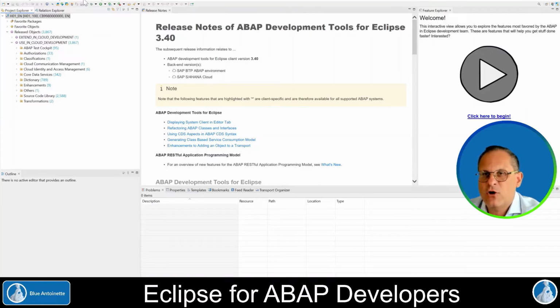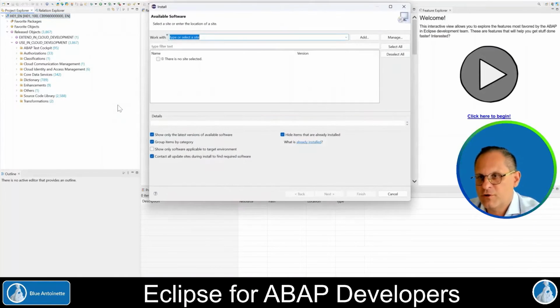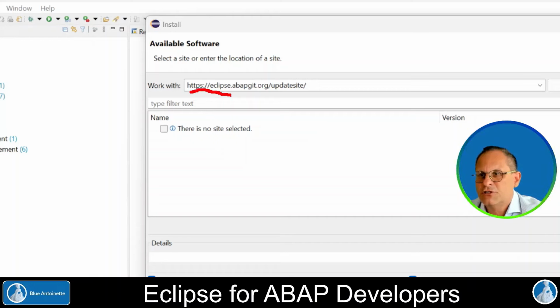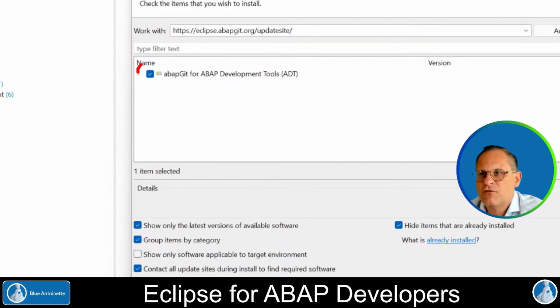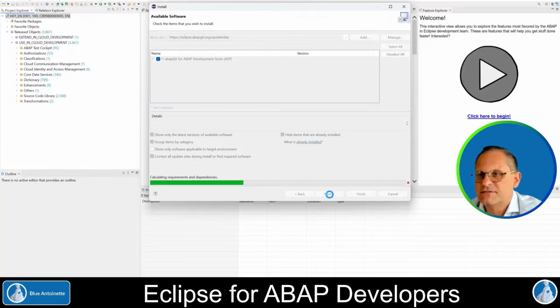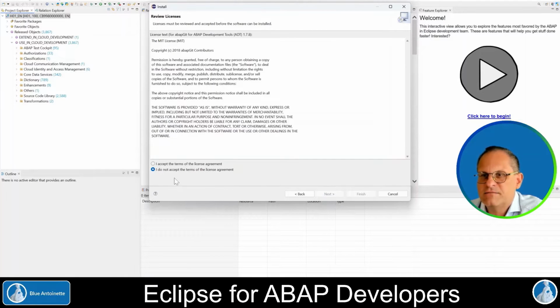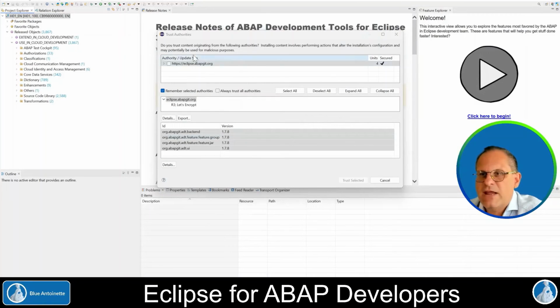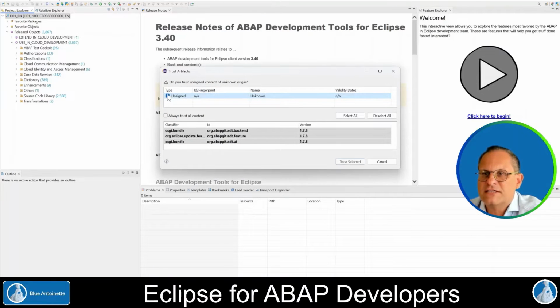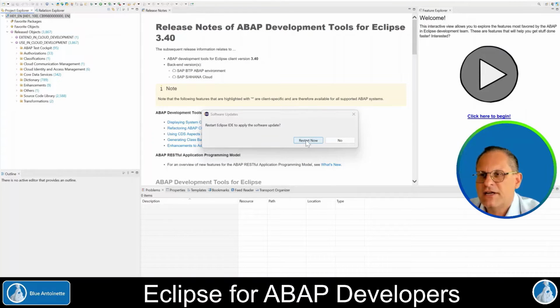For this purpose, we again open Help, Install New Software, and this time we copy this link here, eclipse.abapgit.org update site, and then we hit Enter. We choose abapGit for ABAP Development Tools, and then we hit Next. On the following page, we hit Next again, and we accept the terms of the license agreement, and finally we hit Finish. Again, we need to trust the authorities by clicking Select All here, and then we hit Trust Selected. Here we also need to trust unsigned content, and then we hit Trust Selected. When it's finished, we need to restart Eclipse again.